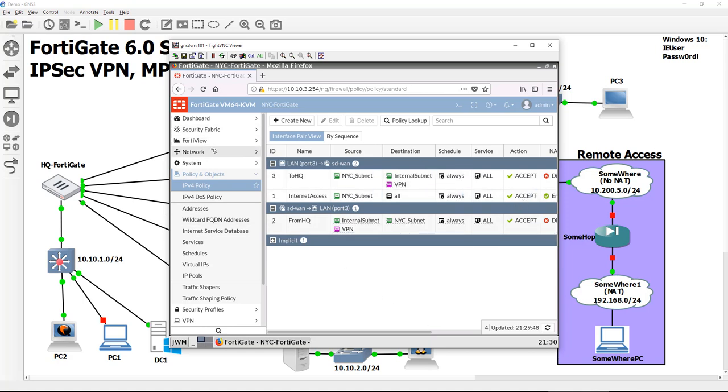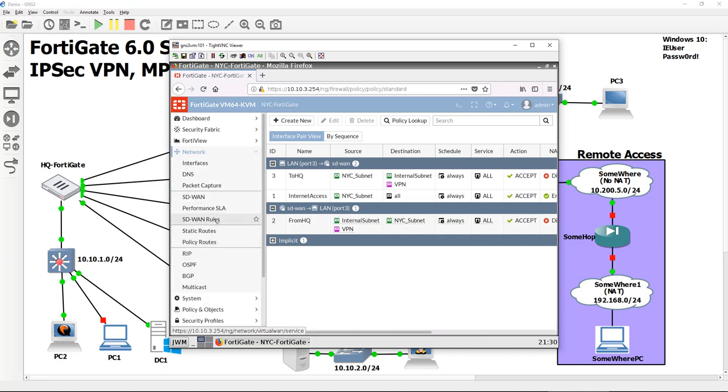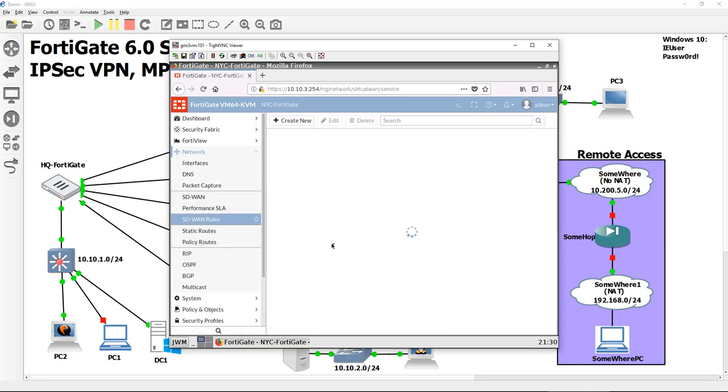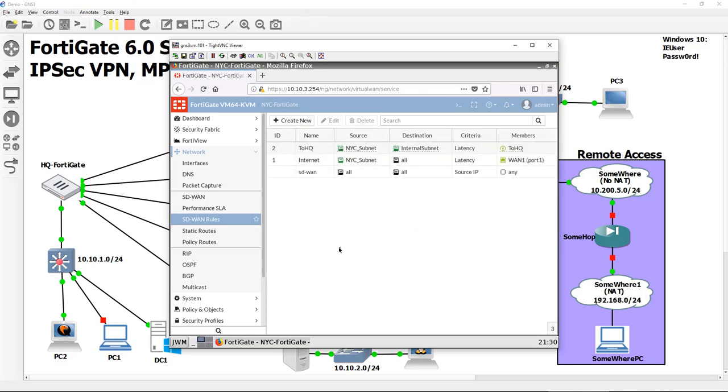Okay, so here we go. If we go back to network, we go to our SD-WAN rules. Now remember, guys, this is routing based off of not just the granularity of protocol, even user group or application, but also the quality of the link. All right, so here we go. We have 2 HQ New York subnets. Now I need to be more specific here.